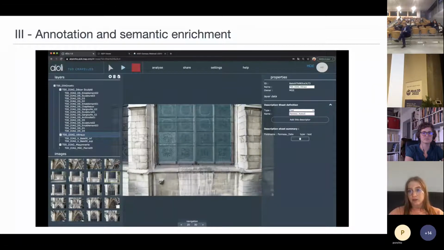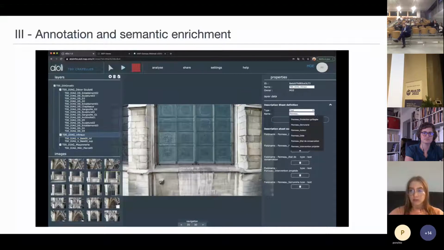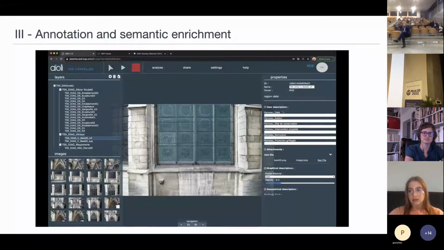So here is also the description sheet. So as you can see, you can name every one of your fields and then add these as your descriptors that you can then fill in in each one of your annotations.